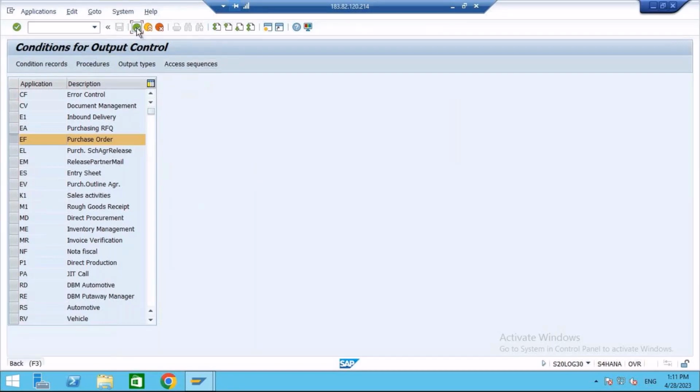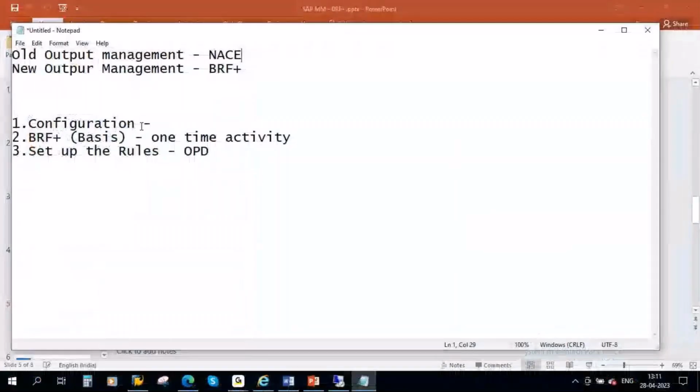Okay, so now first we will see one by one. So first is configuration, right?